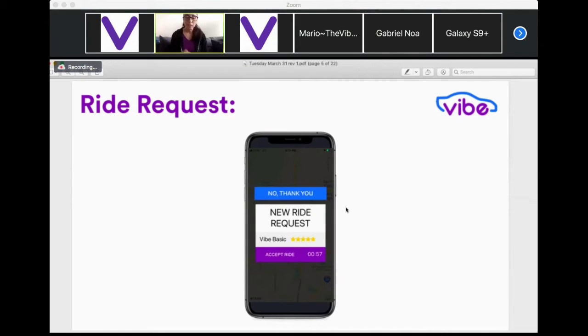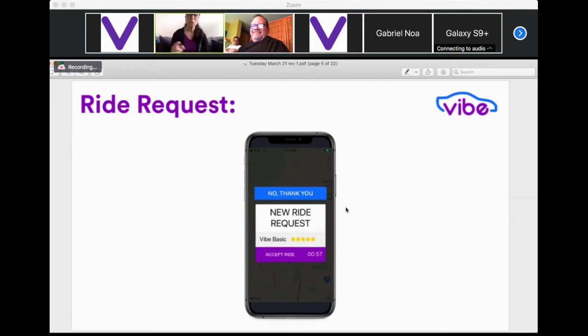On the bottom there, accept a ride, and there's a timer there that will be clicking. So you have a minute to accept the ride. Instead of saying cancel, we say no thank you, because we have a reason for cancellations. We don't just cancel a ride because we don't feel like it. We actually cancel rides for a reason. So that's why we say no thank you. That's your first screen that you'll be seeing.